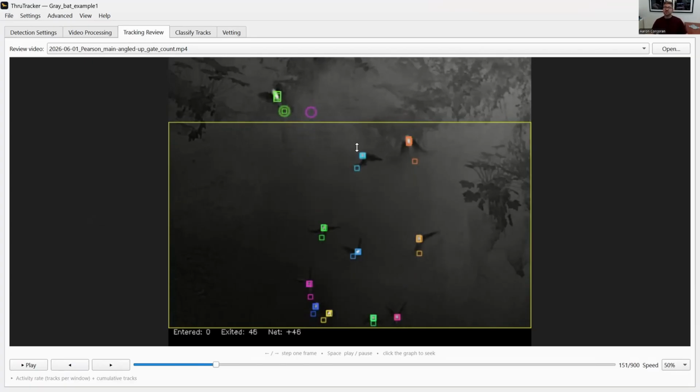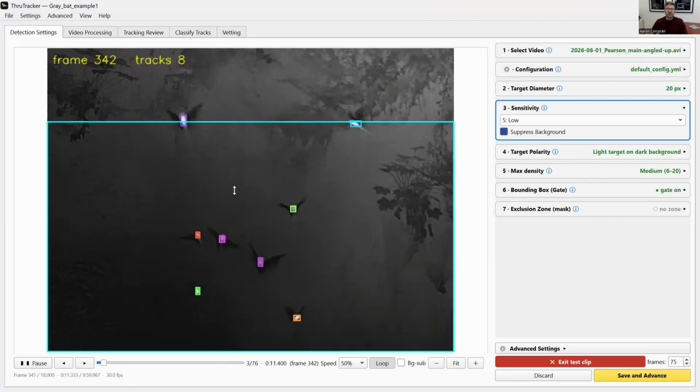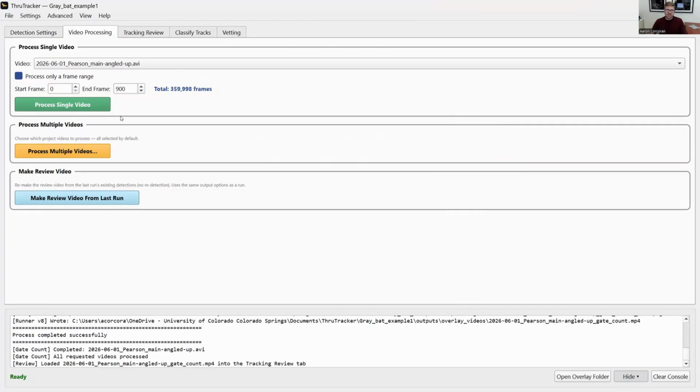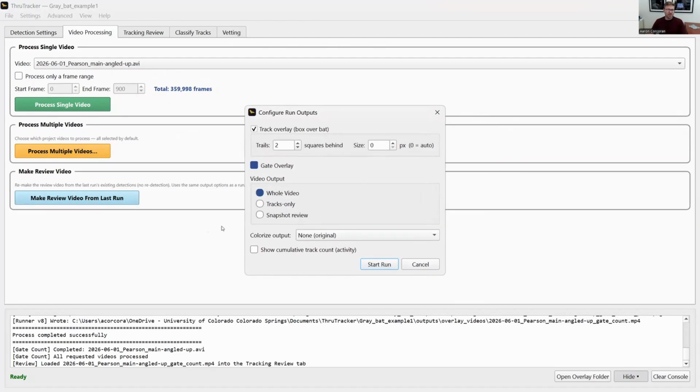Now, if it was not tracking correctly, we could always go back to our detection settings, make adjustments as needed, and then reprocess. You can also go back here and process an entire video or apply this to a whole batch of videos. If we want to just re-export the videos that we already made, we can use this Make Review Video from Last Run button.